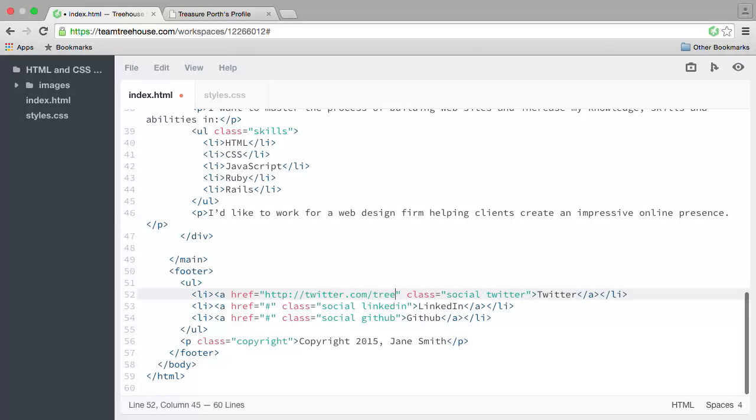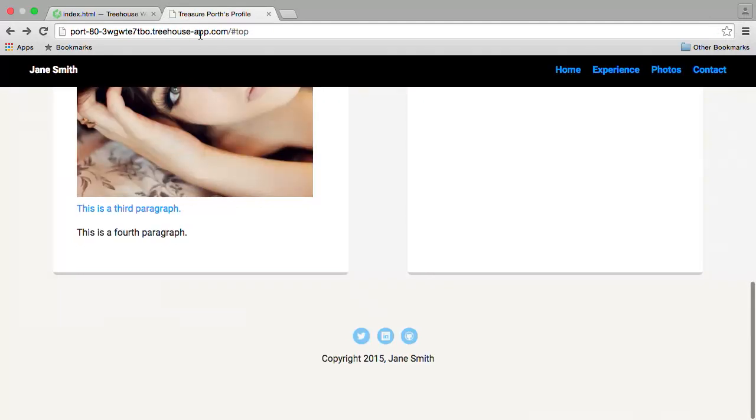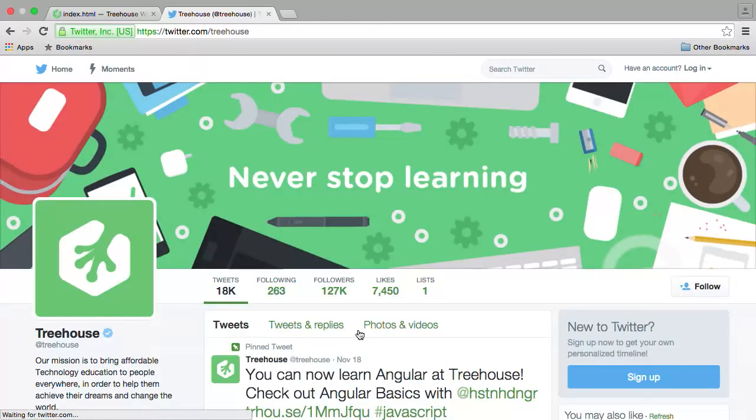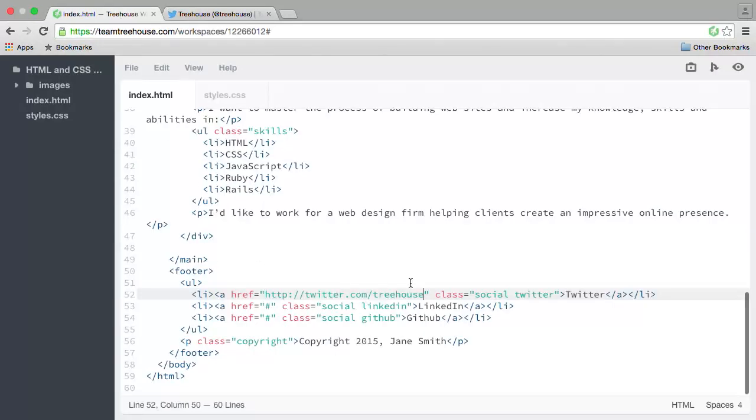to your Twitter handle. Save, refresh, and now the link goes to Twitter. Quick tip, if you want your users to be able to see your Twitter posts by opening a new tab in the browser, rather than navigating away from your website, you can add a third attribute to the anchor element called target blank. So here we can type a new attribute called target, and in the quotes, underscore blank.